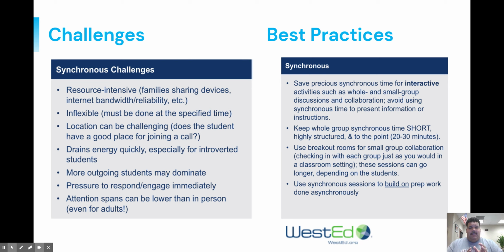So, things to consider in terms of best practice: save your synchronous time for interactive activities. I would strongly encourage you to avoid presenting a slideshow or giving kids directions on how to do something in particular. Those are things that you could write down, you could put it in email, you could ask them to do it during asynchronous time. But that time that they have you in front of them is invaluable. You are a content expert, and you are the person that can give them real time feedback on things. So just keep that in mind.